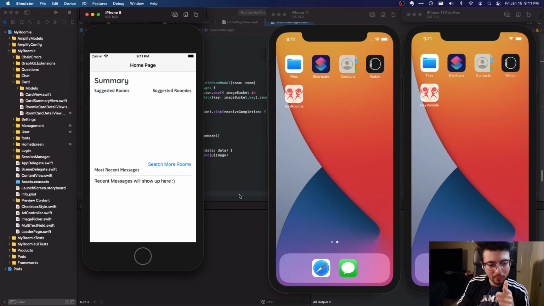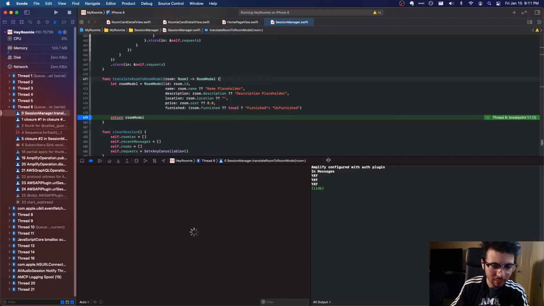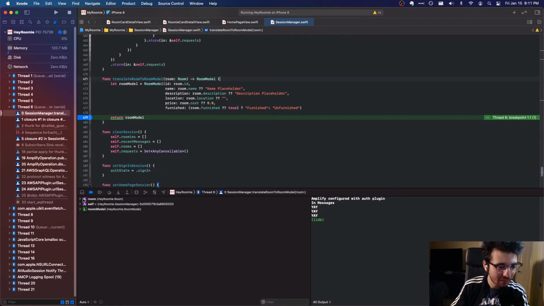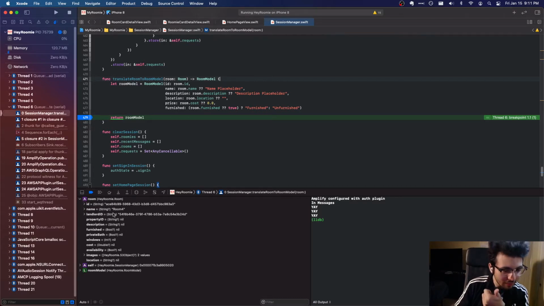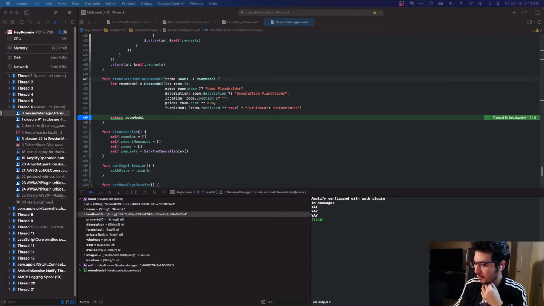And bam. Cool. Part 1. All right, here we go. So let's see what the room object actually has. Oh, it's still loading. So we have the ID, we have the name, the landlord ID, property. So description is nil. Okay. Let me see what I have in the back end. Description. I do have something here. Maybe this is a different room? Nope. I have a description here as well.